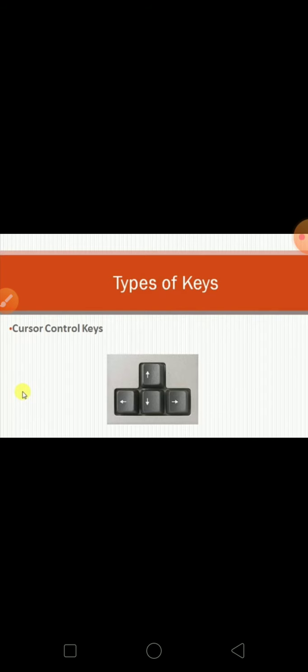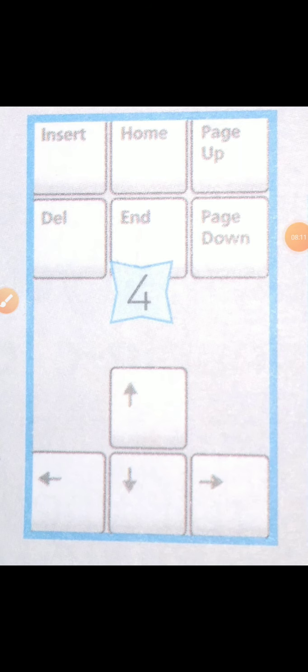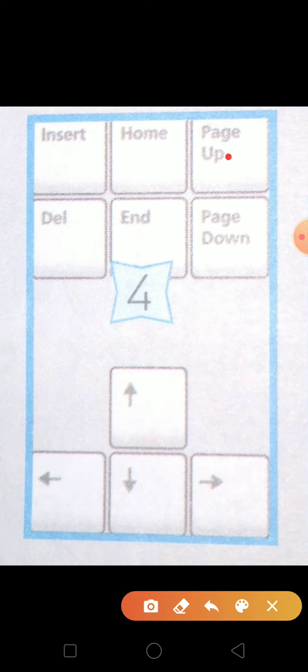So, I will show you the navigation keys. So children, these are our navigation keys. Okay, you can see here, this is your page up key, this is your page down key, and this is our home, this is the end, and your arrow keys. These are our arrow keys. Okay children, hope all of you have understood it.